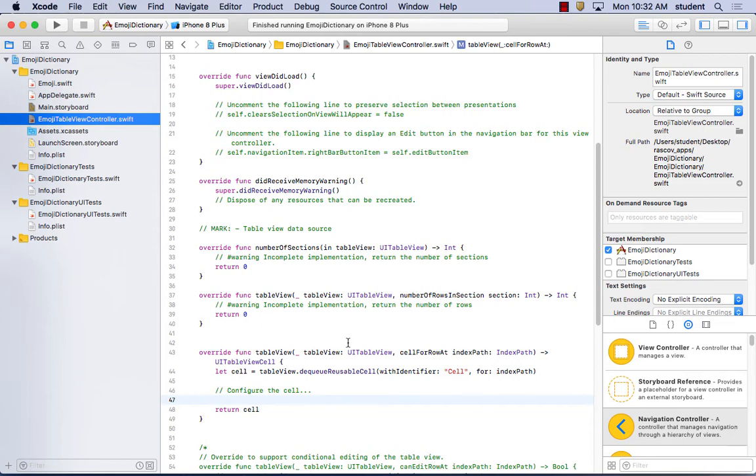So again, you see you have optional function number of sections. Then they have an integer because it's going to be a number. Function table view number of rows is also an integer, and function table view cell for row at is also.